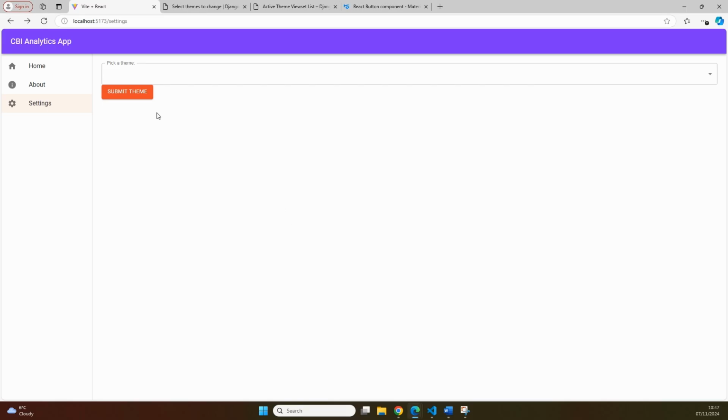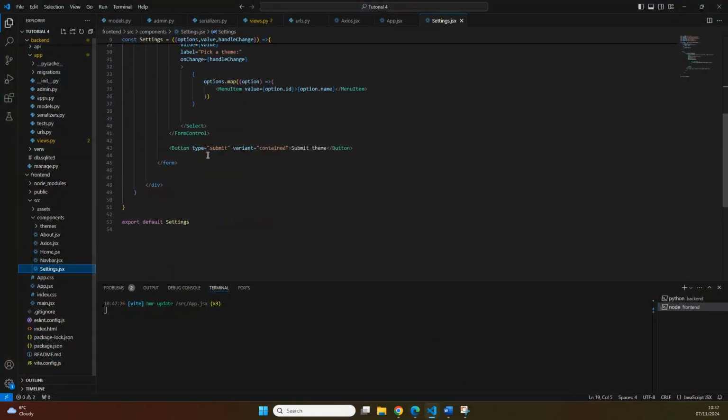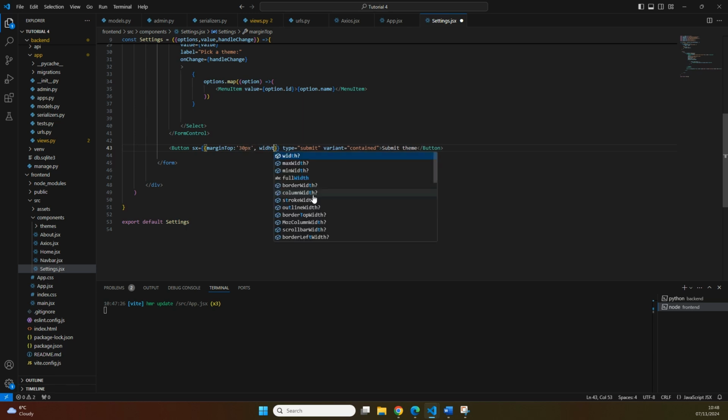Now a few things I want to change. I think this button is very close to this select form. So let's go to our settings.jsx, and in here we can do sx is and then some double curly brackets. And I'm going to define a margin top, which is going to give us some spacing of 30 pixels. And I'm also going to set the width of my button, whether you like it or not, to 100% to make it a little bit more clear. And then it would, of course, help if I would be able to spell width.